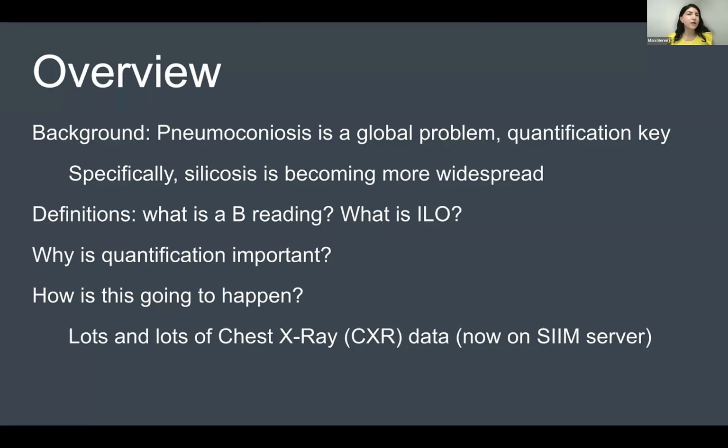That was really the impetus for this project, to find ways to better diagnose these conditions, especially among specific worker cohorts. Today we're just going to go through some of the public health issues around this epidemic, and then we'll transition over to what a B reader is, and we'll describe why quantification is important and how we analyze all of these chest x-rays.